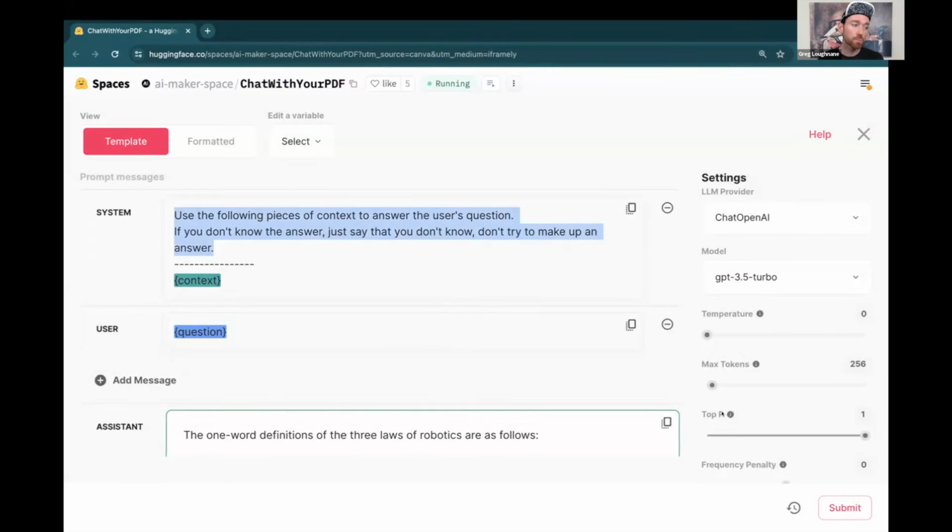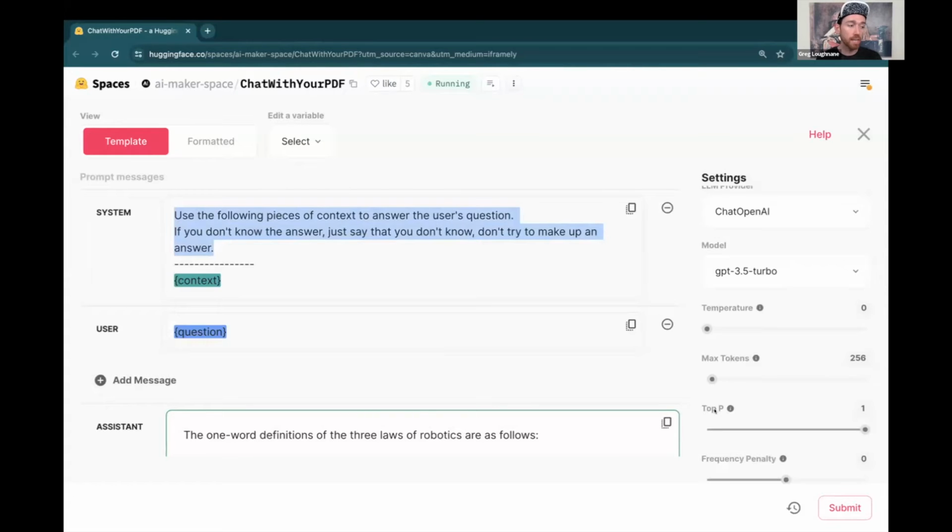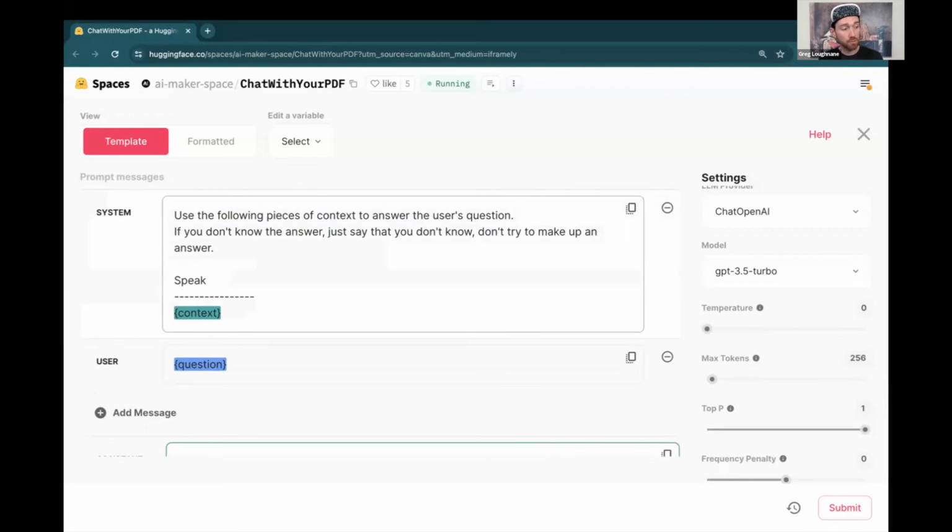Because instead of this boilerplate, "Use the following piece of context to answer the user's questions. If you don't know the answer, just say that you don't know. Don't try to make up an answer," you can say, we saw the wizard example earlier, speak like an astute educator who's trying to show off how smart they are, right?